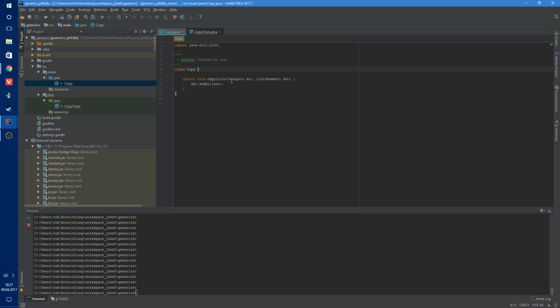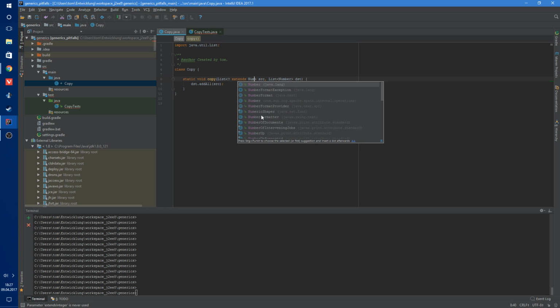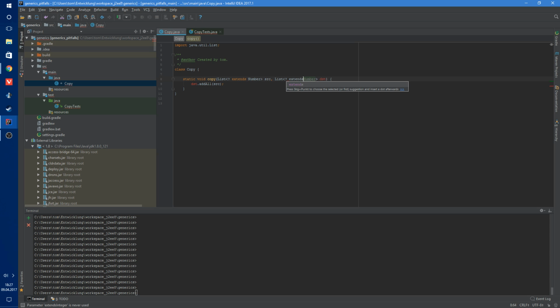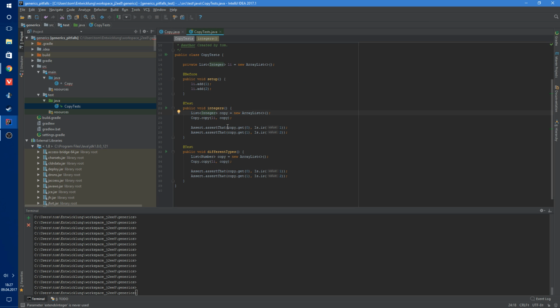Okay, what else can we do? Well, you've already heard about wildcards. So let's start out with a wildcard here. Let's say wildcard extends Number. Integer extends Number, so the wildcard matches. That should be okay. And do the same thing over here. So we have list of question mark extends Number, something that extends Number, as a destination. Now we have a compile error over here. We'll look at that in a second. But let's take a look at the copy test first. As you can see, everything compiles fine. Now both work. Those calls are okay.